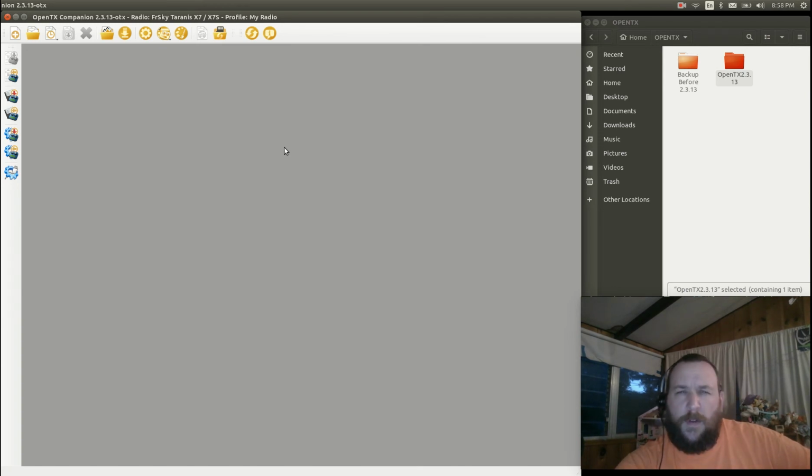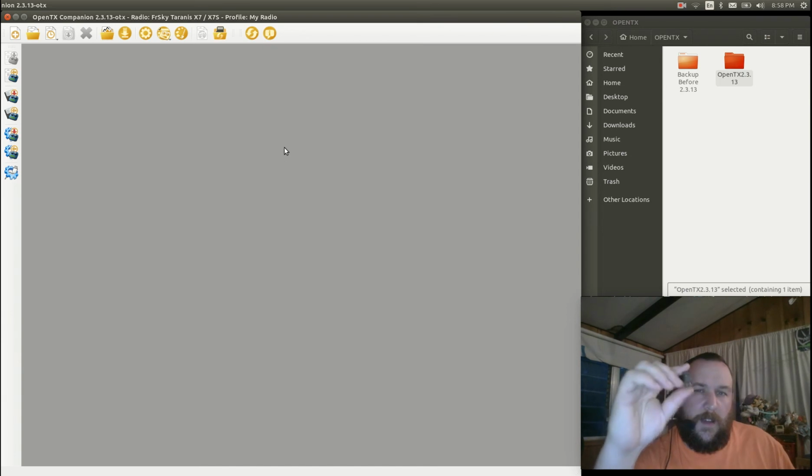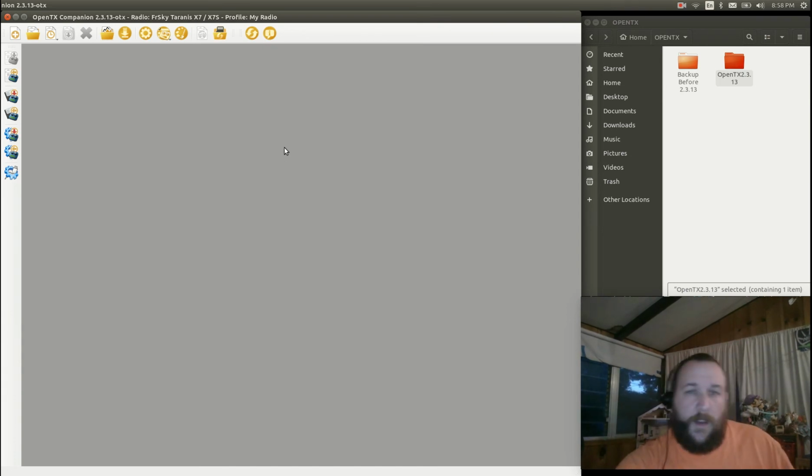But there are already a lot of videos about how to update your radio to the latest OpenTX. So I'm not actually going to be telling you anything about updating the radio specifically. What I'm going to be talking about is updating your SD card contents for the latest version of OpenTX.